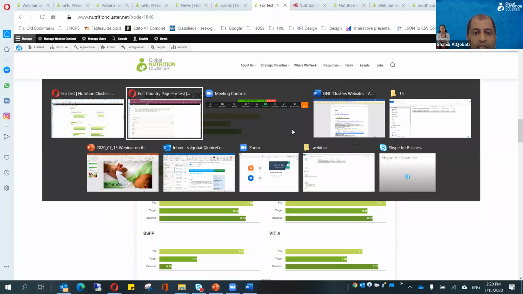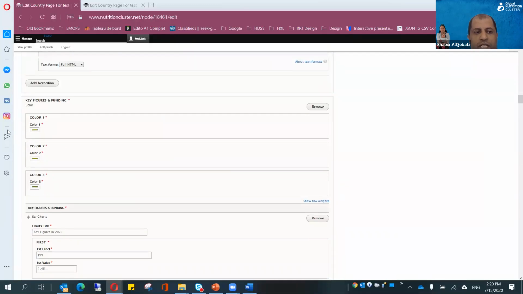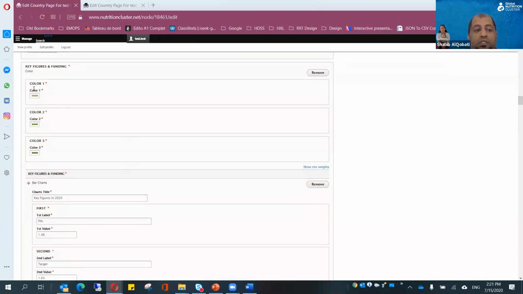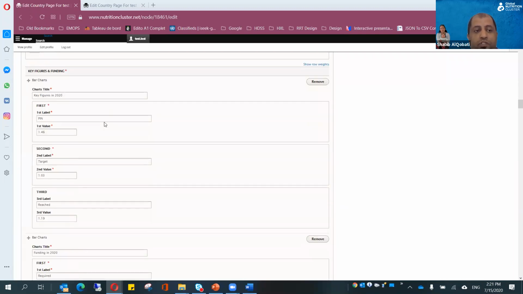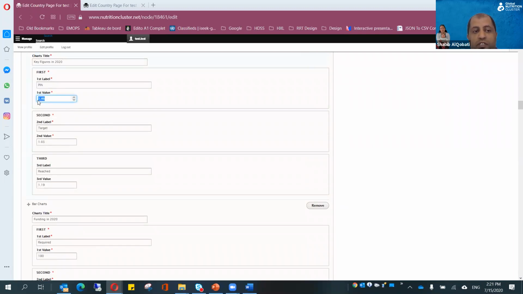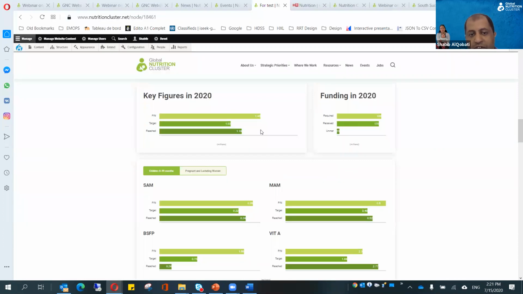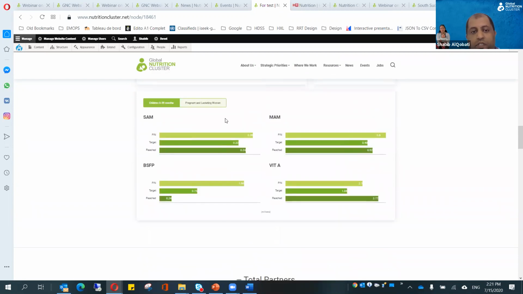How you do it in the back end is very easy. The color is fixed for all countries, it is the GNC standard. In the people in need, you just add these figures. Just to mention one point, every figure is in millions. This is millions, that means 180 million. That one is 1.19 million. So every figure is in millions, just to mention.